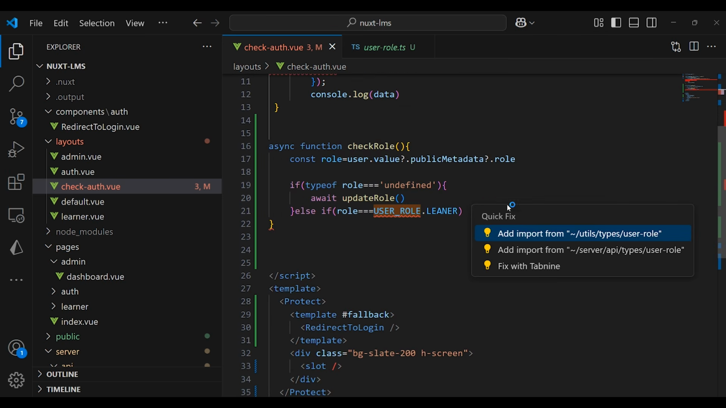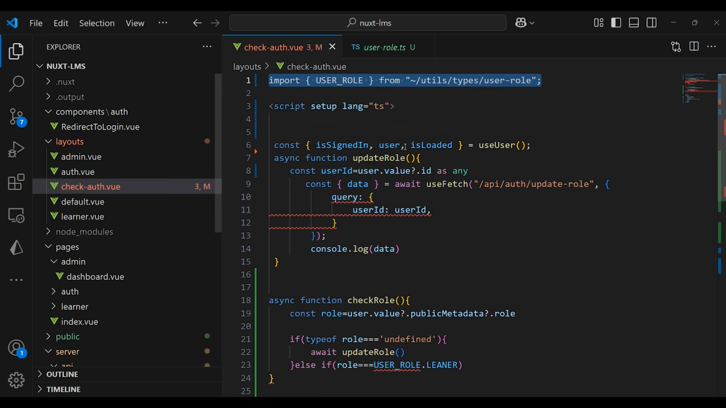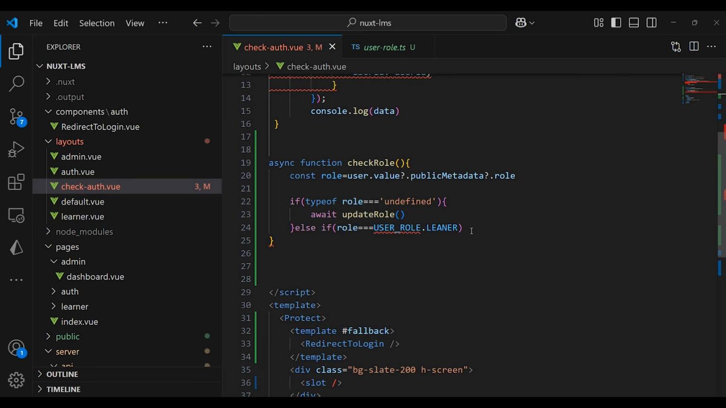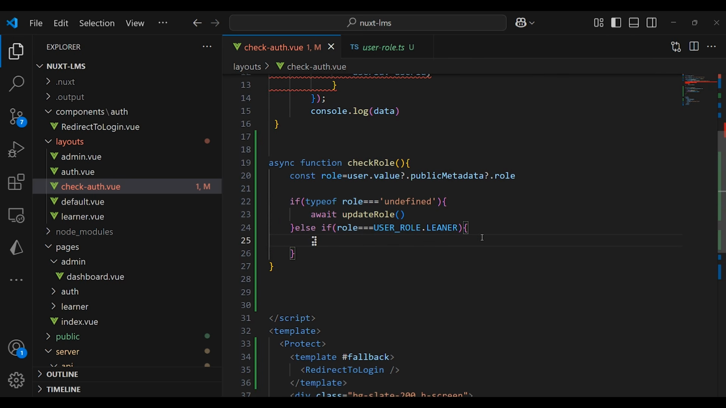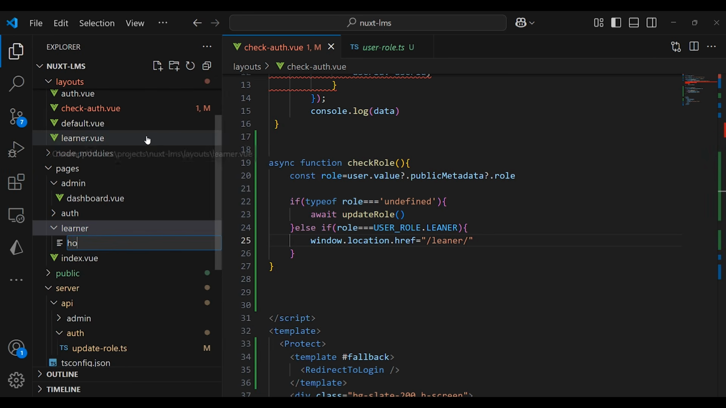And here I'm gonna import that type. Like this. Then we're gonna remove the error. And here you can see we just check if the user row is equal to a learner. We are going to redirect him immediately to the learner layout. We're gonna pass window.location.href, and here we're gonna pass learner/home. We are going to head into the learner folder and pass here the home view.